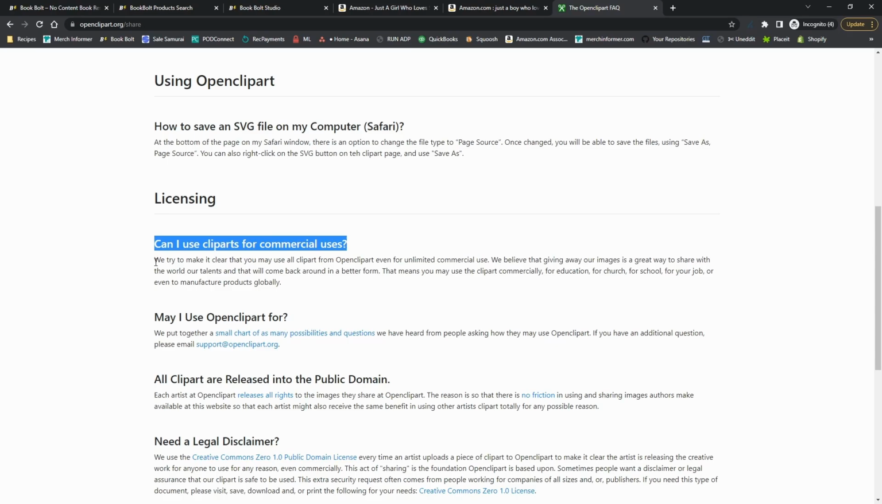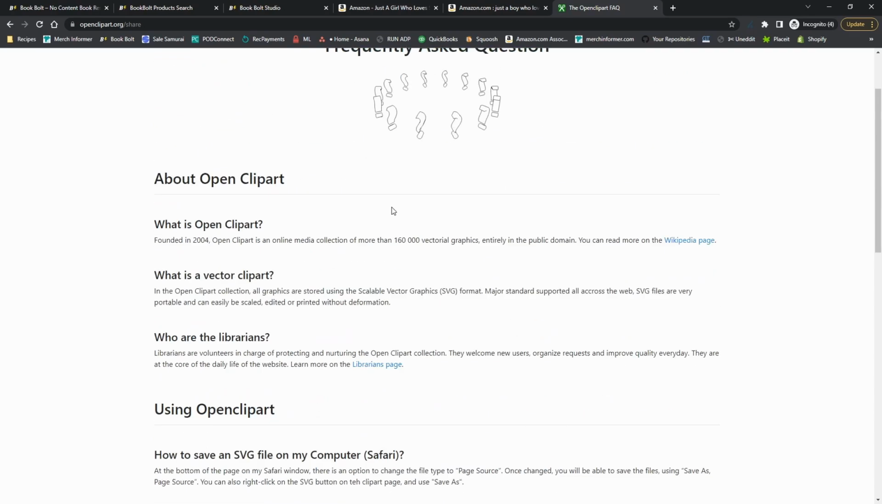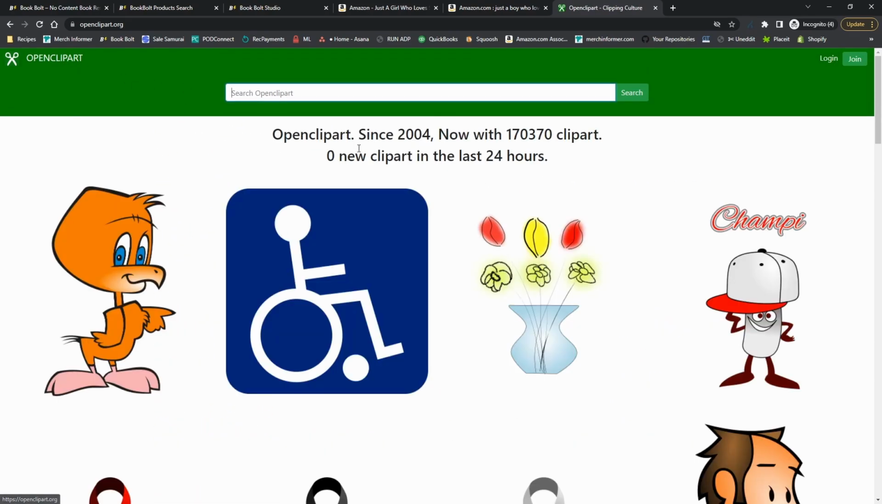And we can read here, we try to make it clear that you may use all clip art from OpenClipArt, even for unlimited commercial use. We believe that giving away our images is a great way to share with the world our talents and that will come back around in better form. That means you may use the clip art commercially for education, for church, for school, for your job, or even to manufacture products globally. So even though we are not the manufacturer, that is basically Amazon, we are creating these products and selling them all over the world. So that's perfect. We're going to go up, openclipart.org.